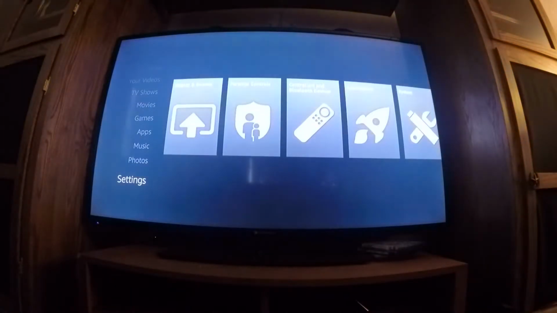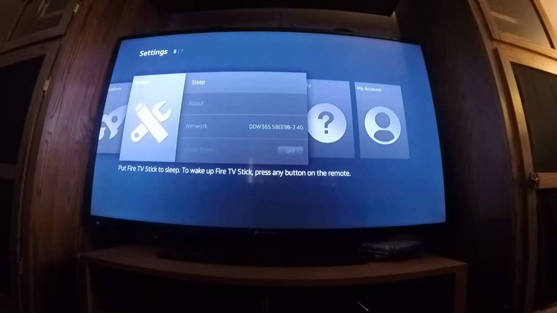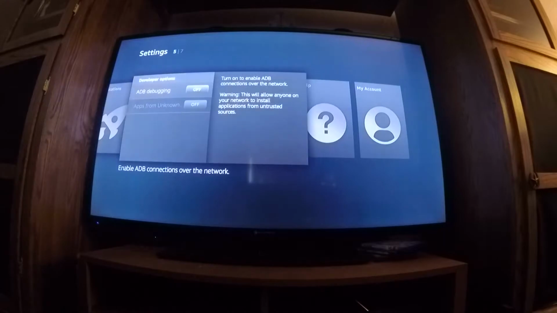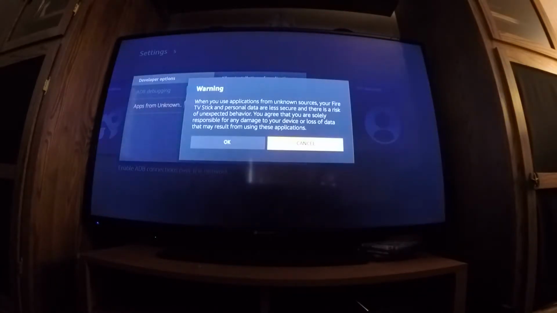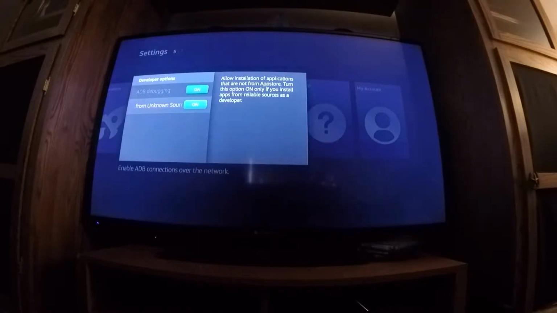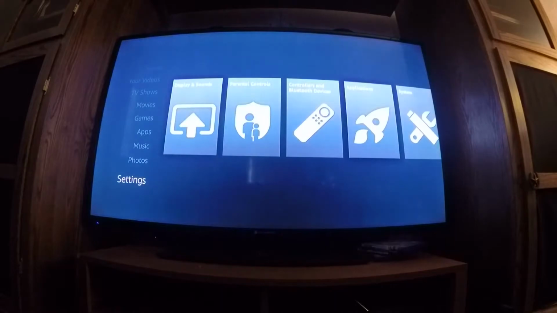Alright, first thing you're going to do is go down to your settings. You're going to go over to your settings, to your systems. You're going to go to developer options. You're going to turn on debugging and unknown. Alright, you're going to turn both of those on. Push your back button all the way back. Then you're going to go up to apps.